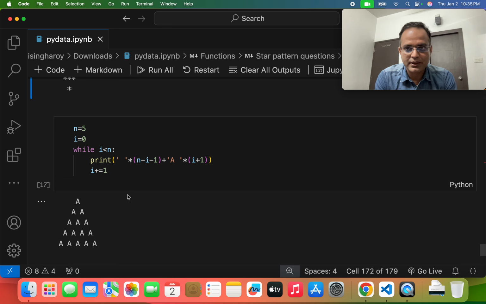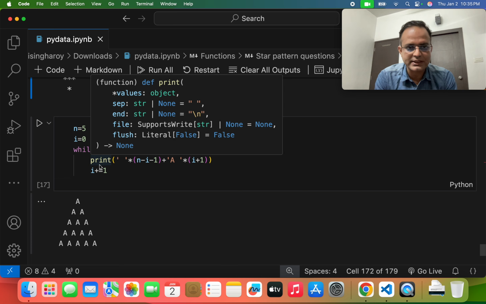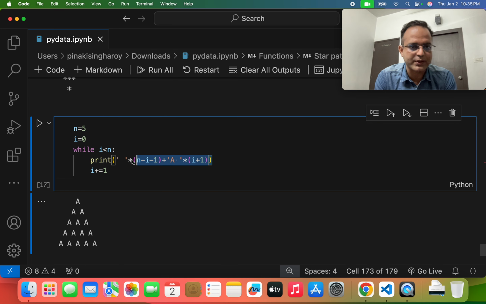Now we just want to print a triangle where the A will be printed at every point. How can we do that? n is equal to 5, which means there will be 5 rows, and i is equal to 0. I am taking i is equal to 0 and using a while loop, i less than n. Within this condition, I just print this.